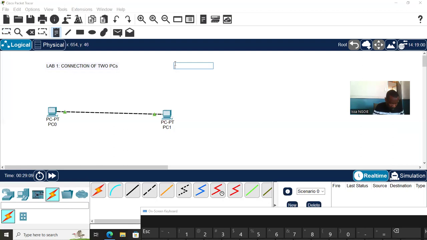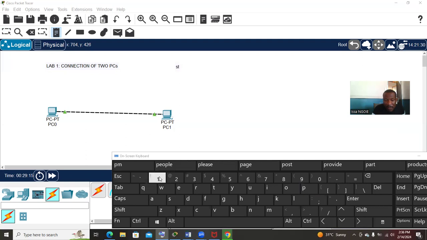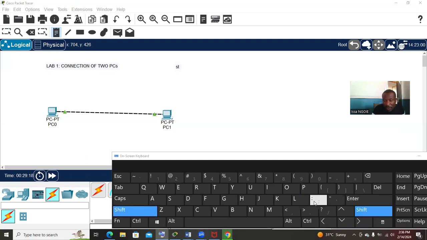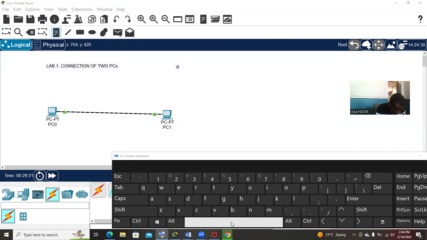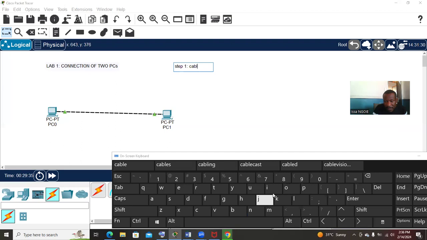This is your step number one. Remember, step number one is what we call cabling, right? Sorry, I have to fight with this keyboard. So step one, I said it's what? It's cabling. Even if you have 100 computers, 1,000 computers, step number one, you are going to run your cables.